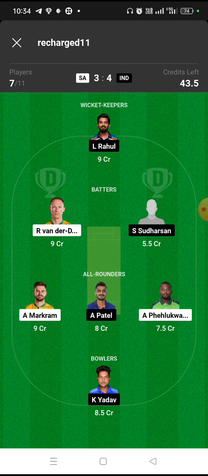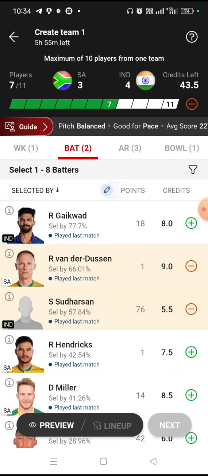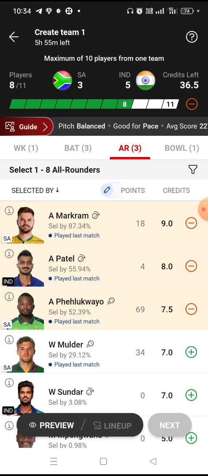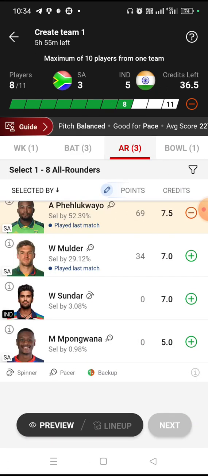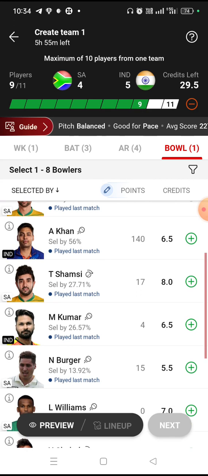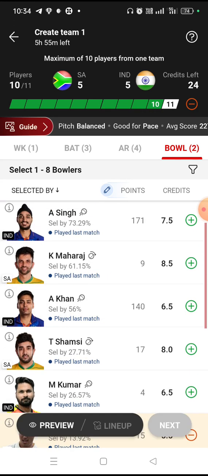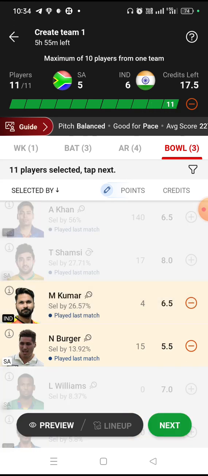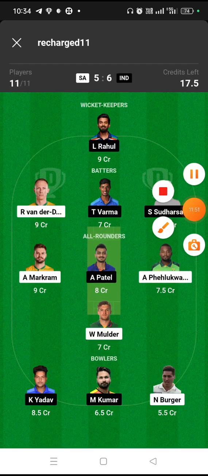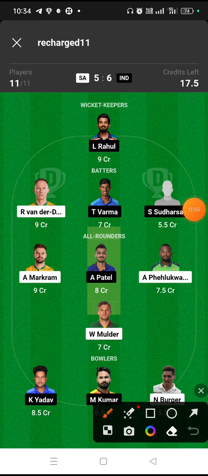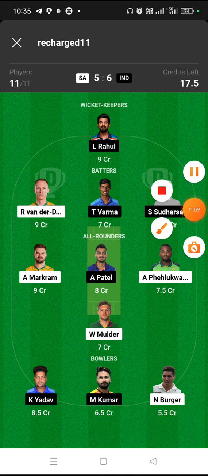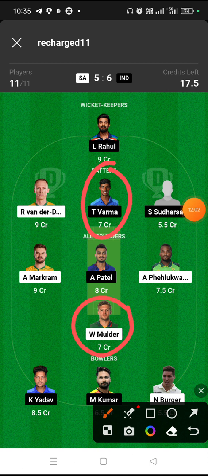Now we will include those 4 players whom I am discussing: Tilak Varma, Wiaan Mulder, Burger, and one more, Mukesh Kumar. Yes. So now you see, 1, 2, 3, 4 differential players, and the remaining 7 are top picks.